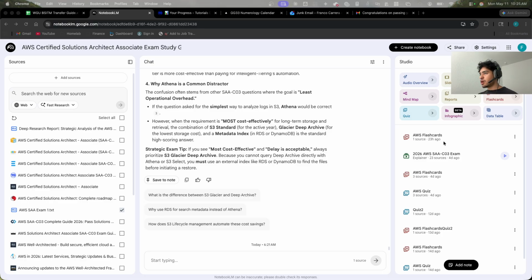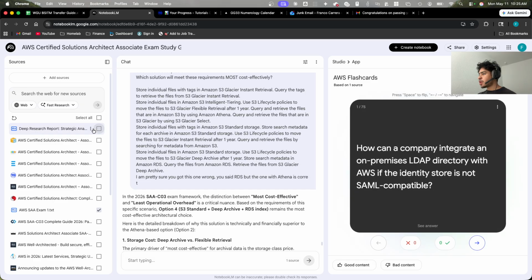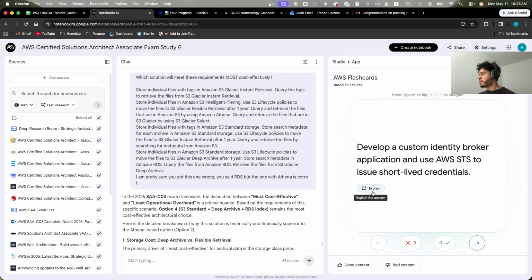And so I would make flashcards for me out of those. And then I would go through the flashcards. I would also ask it to make a mini quiz so that I could go over the questions. But what's cool about the flashcards is basically you want to reselect all the sources. And what's cool about the flashcards is it has this explain button, explain the answer here.